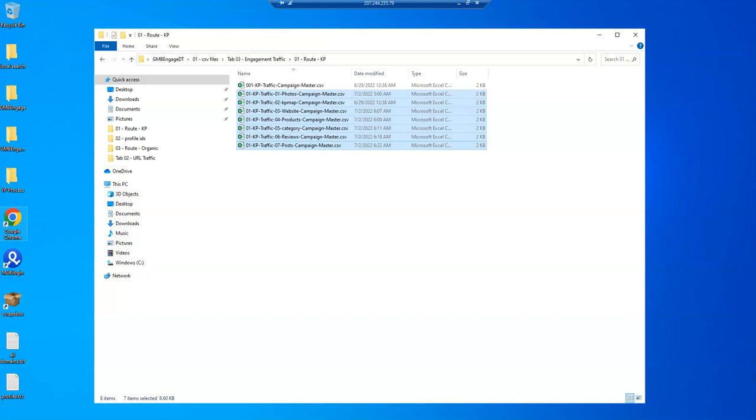Once I have all the engagement types working for each route, we can use a single CSV file for our CTR traffic campaigns and include each route and engagement type. At the moment, we're using the KP route type with the following engagements, which are photos, KP map, website, products, category, reviews, posts, and again directions when available. Now you can add each engagement type to the same CSV file. Now let me show you what I mean by that.